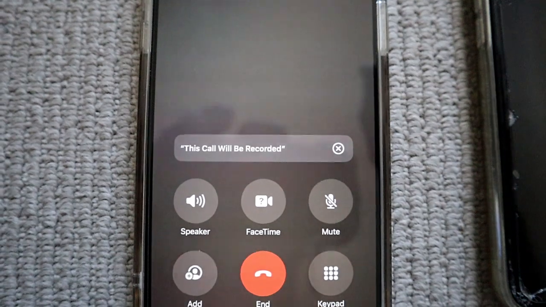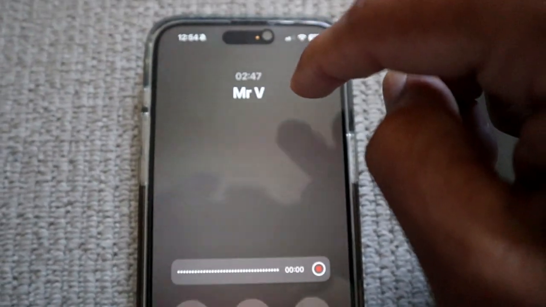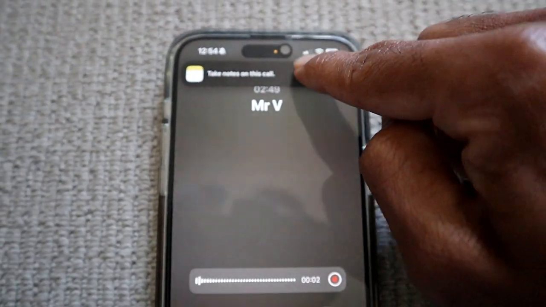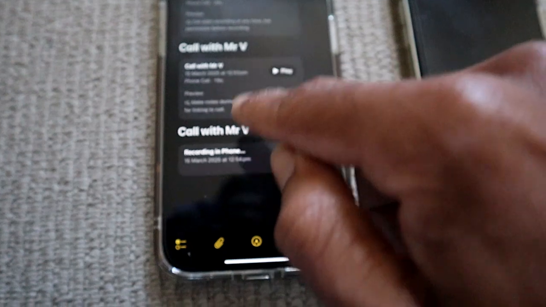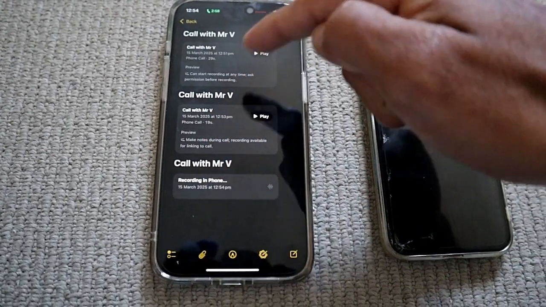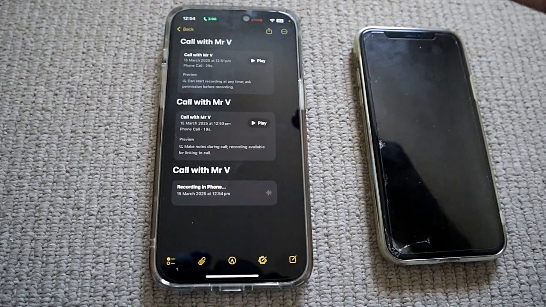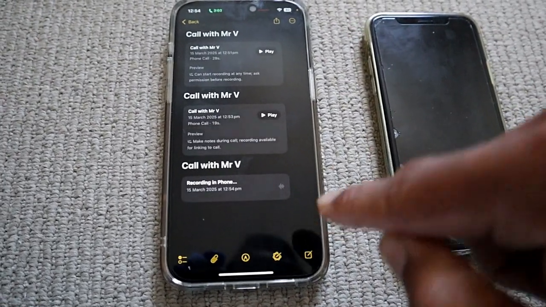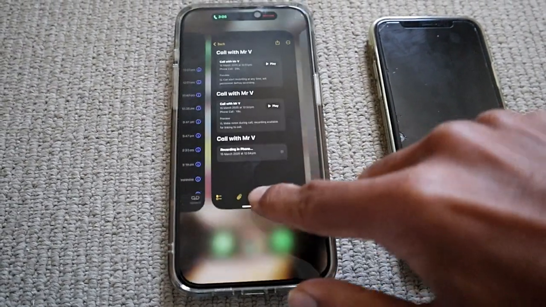This call will be recorded. So you go to the Notes here and hear that recording here. So all these are from the same call. So as many recordings as you want, you can record. Now let's disconnect the call.